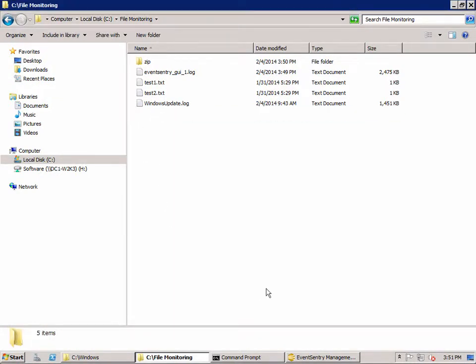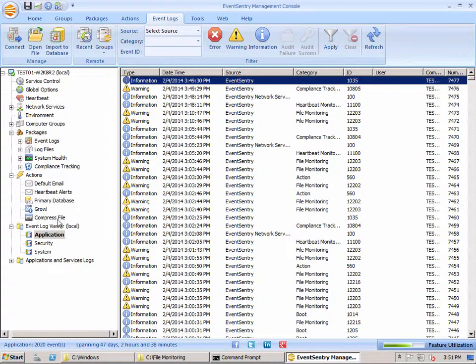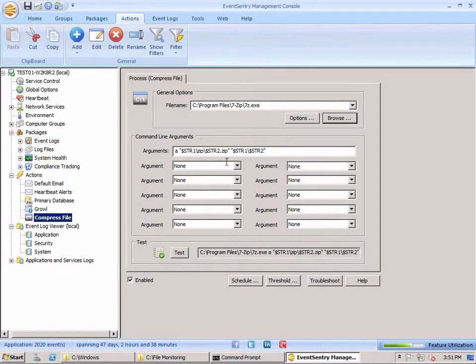So as you can see, it was pretty straightforward to do this. All we did was create an action here that calls 7-zip with the correct parameters, and since the file monitoring event in EventSentry is nicely divided into folder and file name as different values, it was pretty easy to do this. Otherwise, we'd probably need to use some sort of a Perl or Python script to accomplish the same thing. And that's, of course, something else you can do.